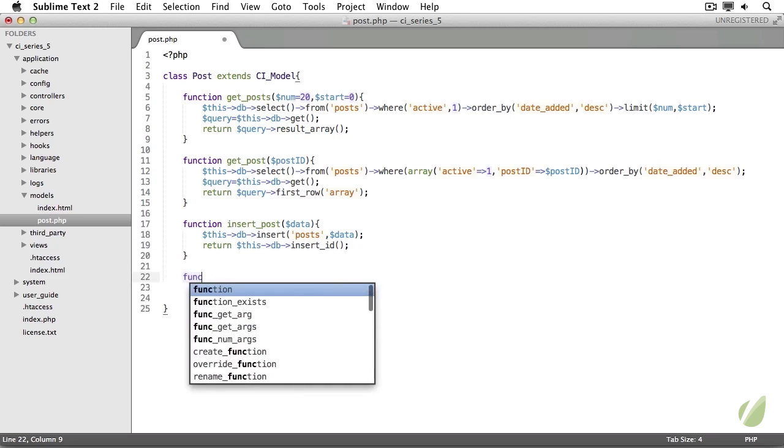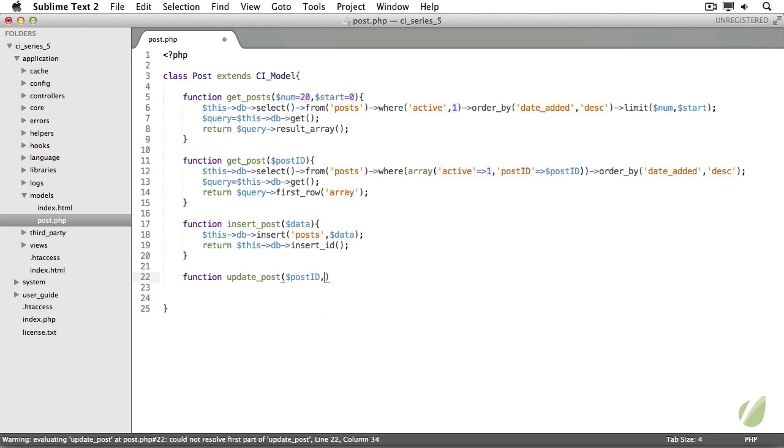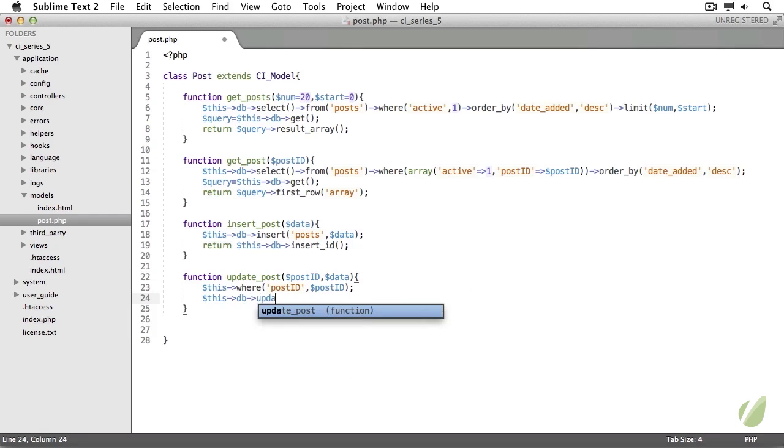Next we want to be able to update a post. We want post ID and data, because we need to do a where selector. And we just do this db update.